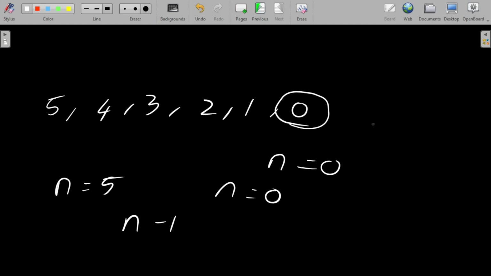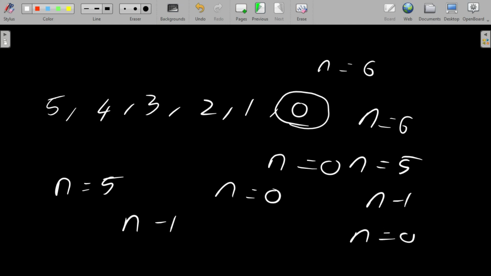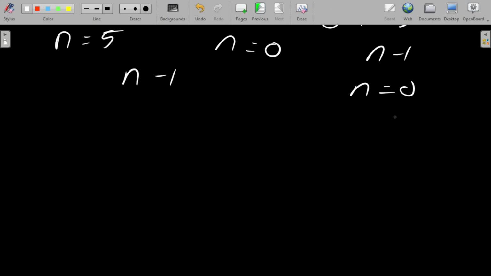Suppose n equals 6, but initially n equals 5. Then this condition will go to infinity, because we have given n equal to 6, but the stop condition is n minus 1 until n equals 0. That means the recursion will keep on going. So this is how recursion works.